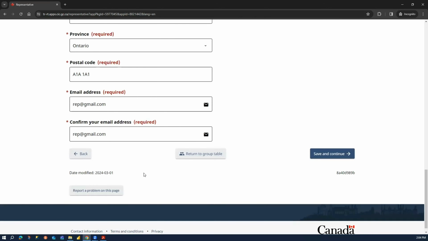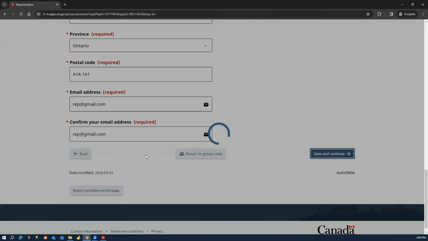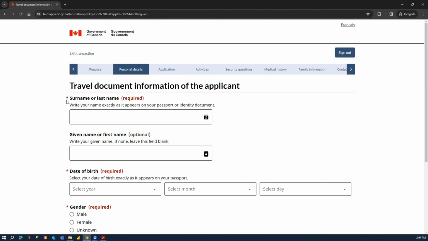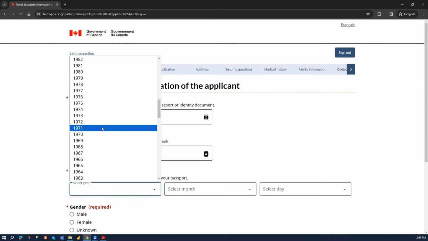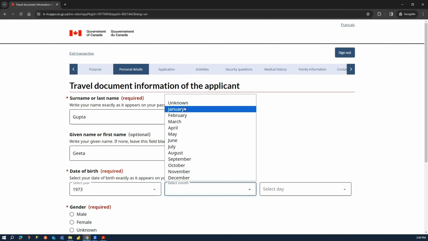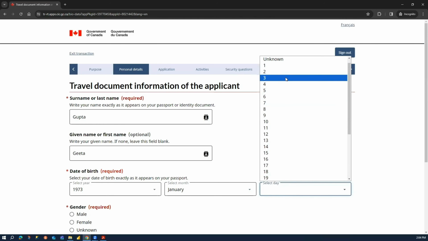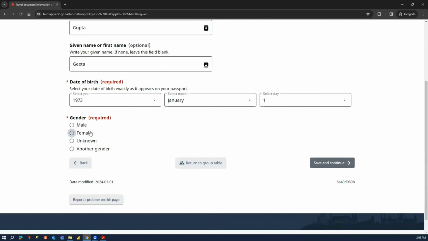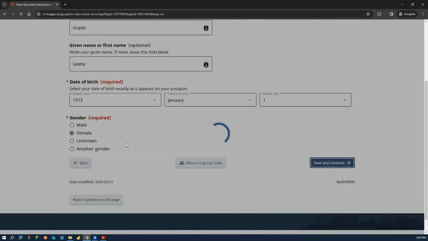Just go through this information once, and if everything is fine, just click on save and continue. And now travel information. So here you need to provide the information about your mother. So I'll write my mother's name here, Gupta Geeta, and date of birth. So here you will provide the date of birth of your mother. I'll just write a sample date of birth, then gender female, save and continue.